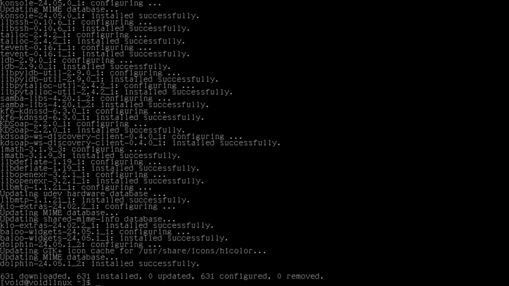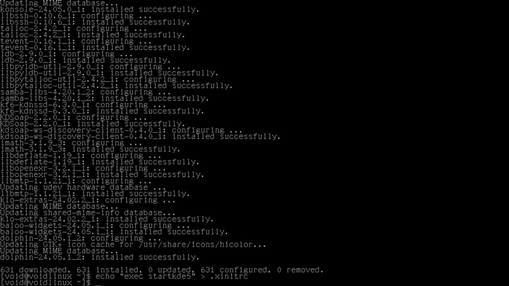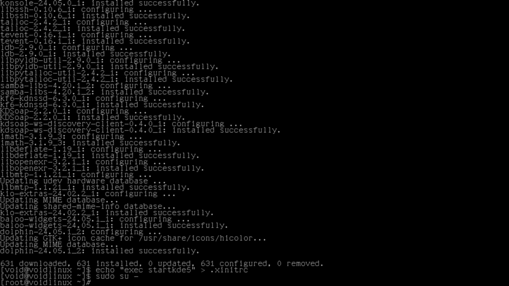It's pretty quick. What we need now is to enable the graphical interface to start once the machine boots up and have it available for both root and the void user. Create this with this. Exit RC could be fine. And now make it for the root too.